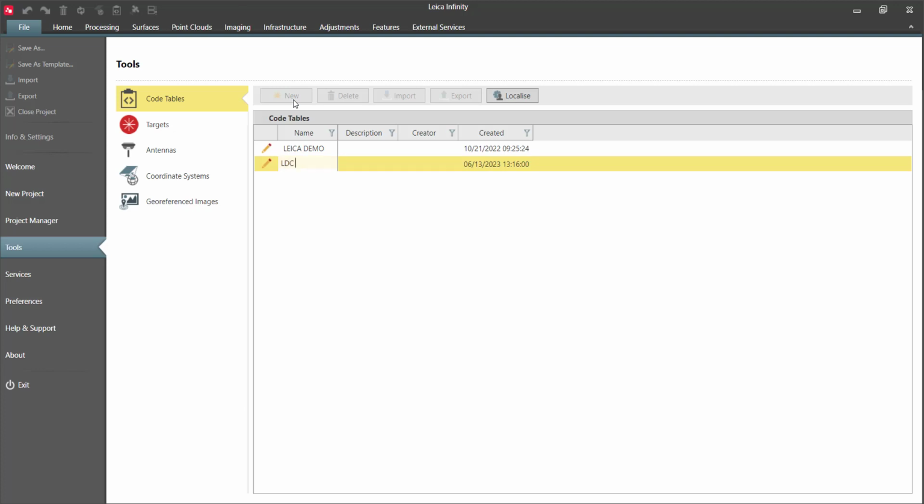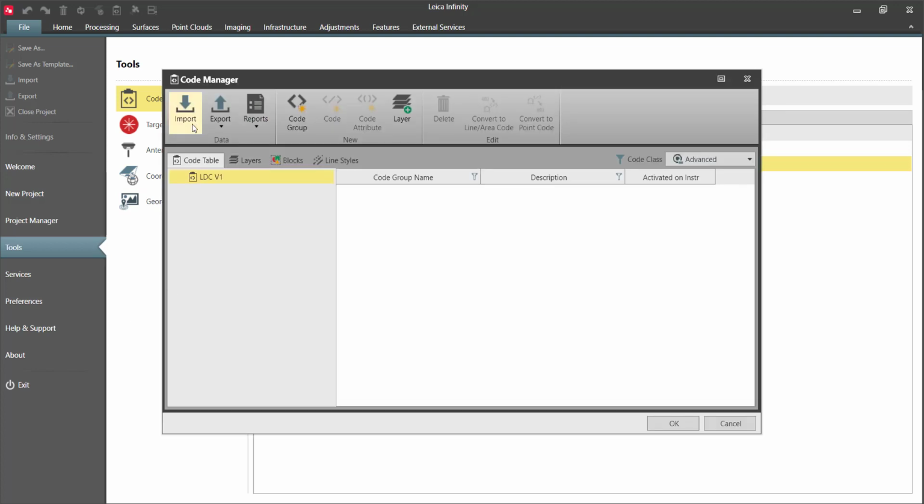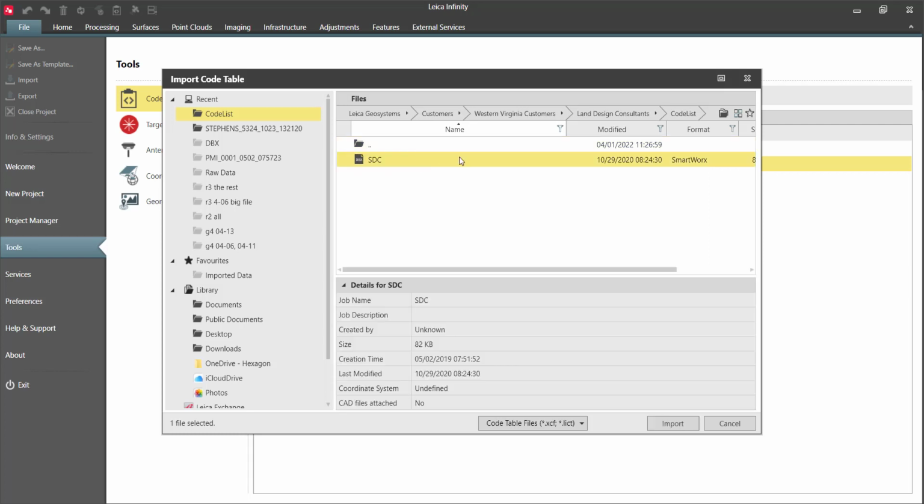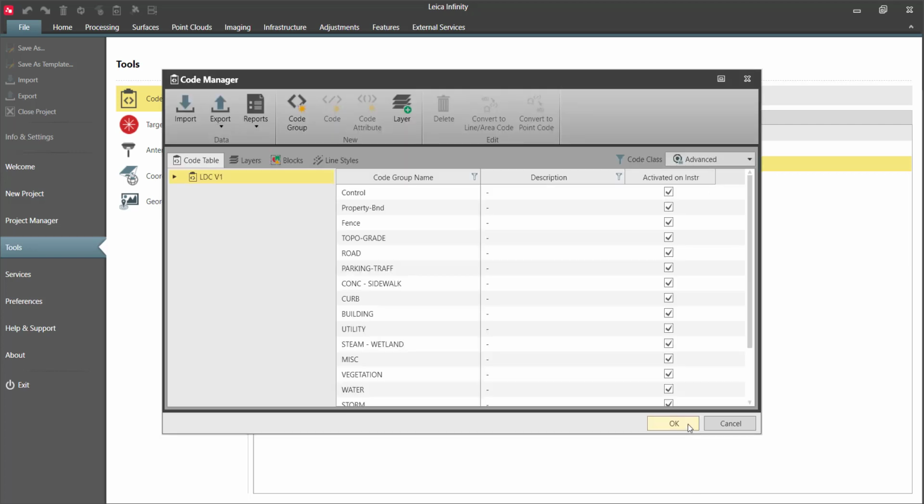What we found from doing this for several years is that it's good to go ahead and give a version number. That way, if you make edits or changes later on, you can update that with a new version number. So in this case, we're going to start with version 1. And then to import our code from the field, I'm going to select the pencil and then select import. I'll navigate out to where my Captivate codes are and select import, and the codes are imported.